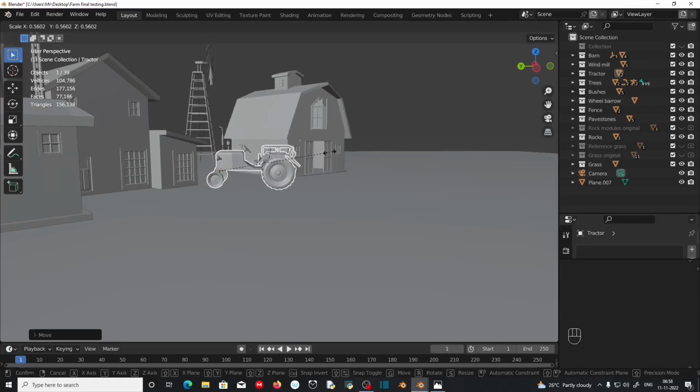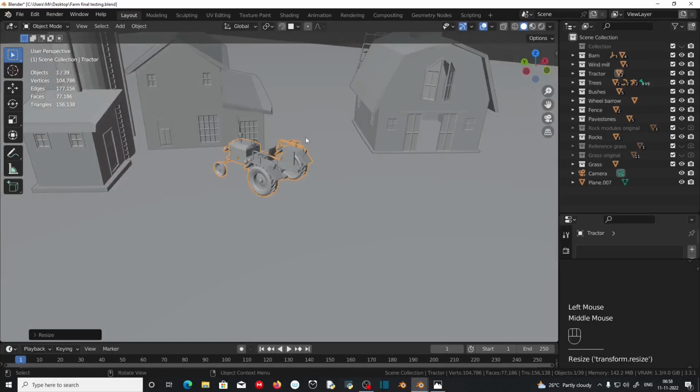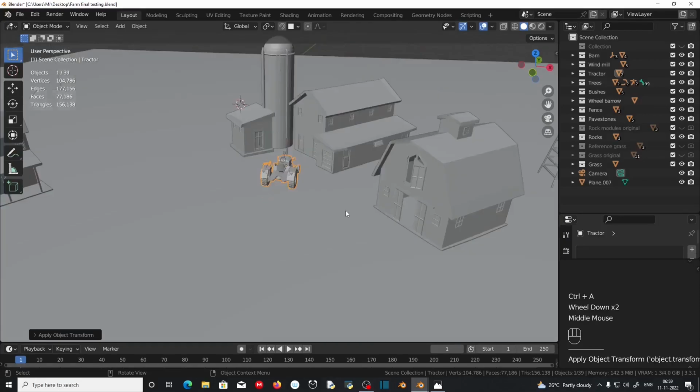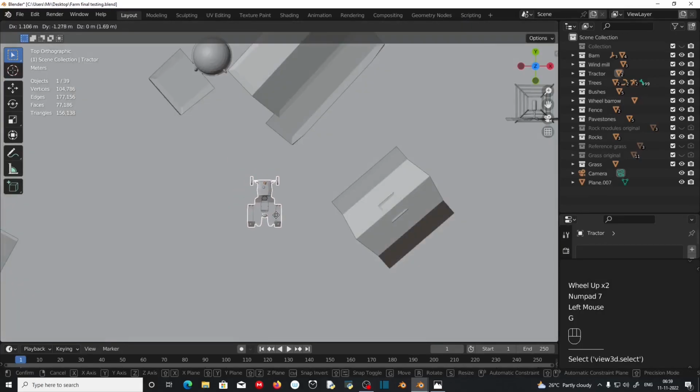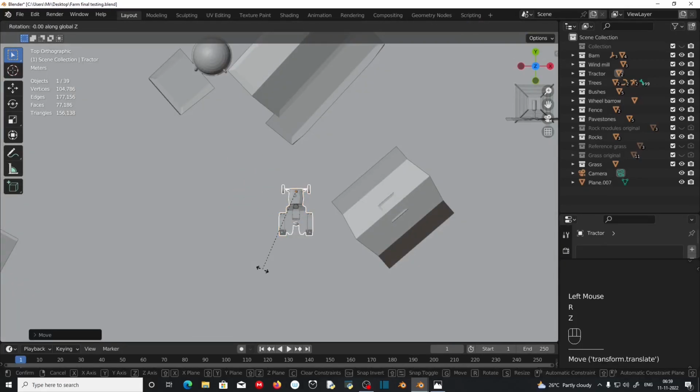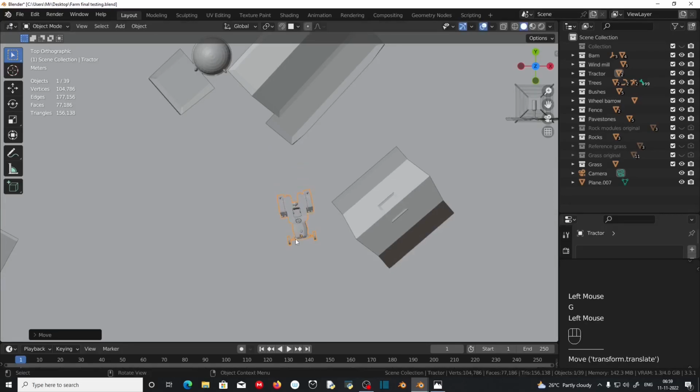Scale it to here. We need to apply the scale, Control plus A, scale. Go to camera view using number 0. We need to move this here. Go to top view using number 7. G to move. R to rotate, Z to rotate along the Z axis. Then G to move and move it to here.